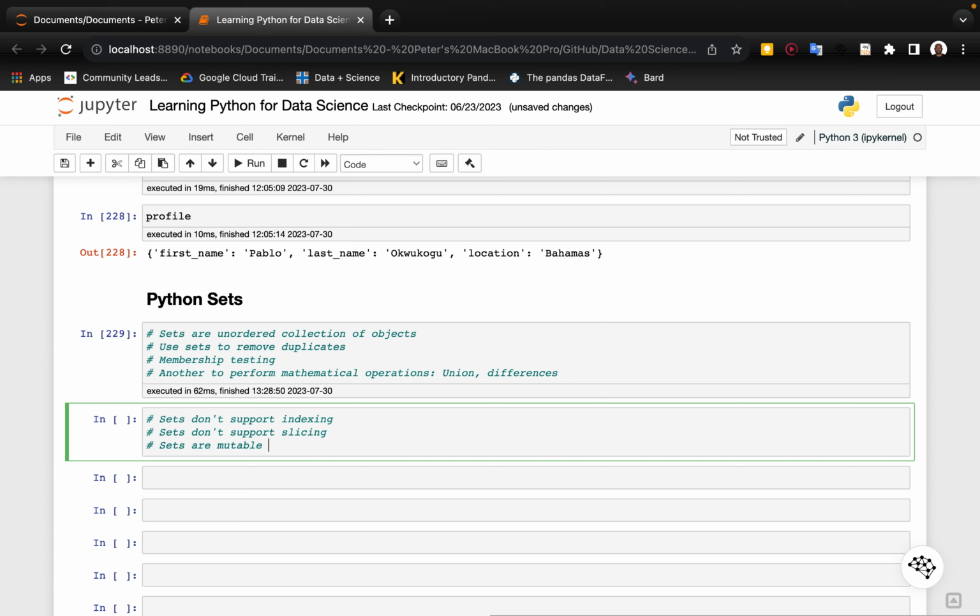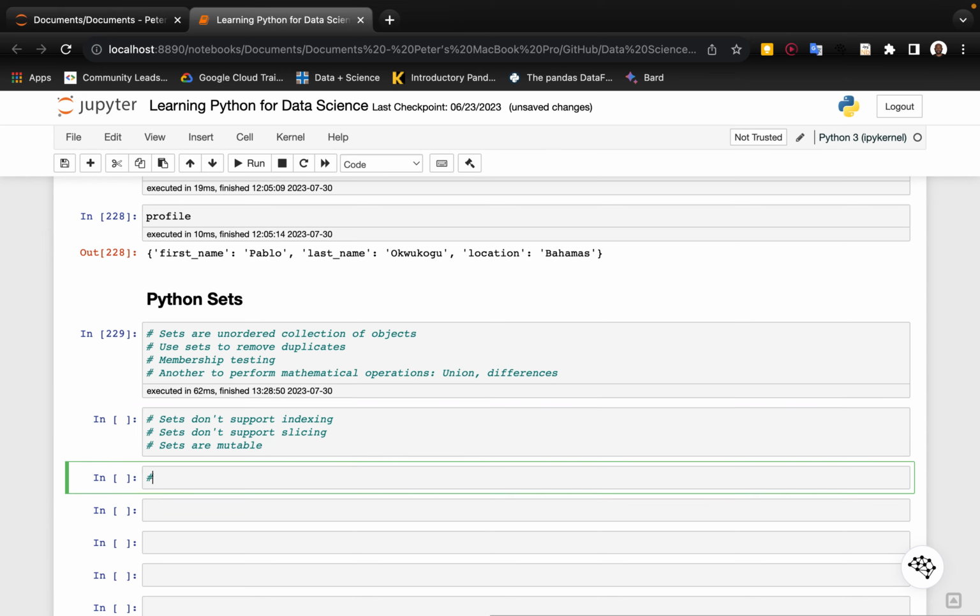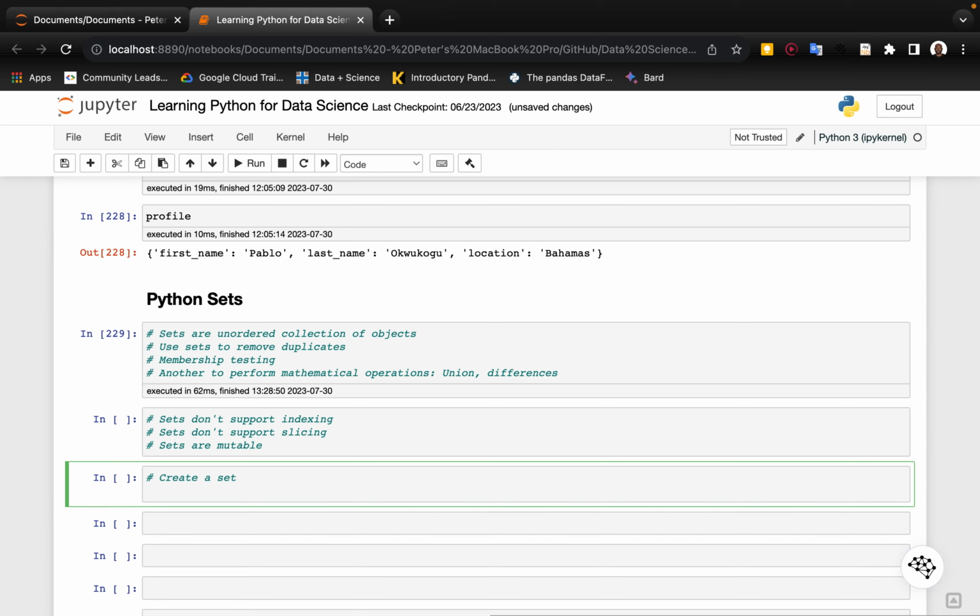To get started, I will create a set. We're just going to create a set, and you're going to see what that looks like. To create a set, I am going to maybe create a set using names. I'm going to call this names underscore sets. And inside of it, I'm going to create a first set.